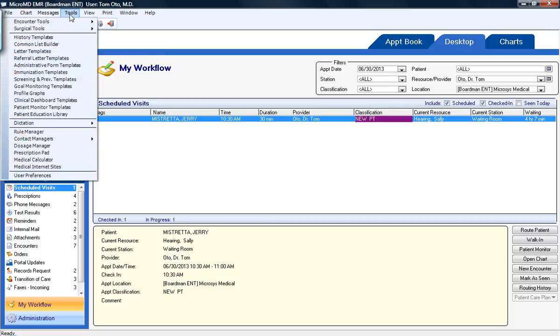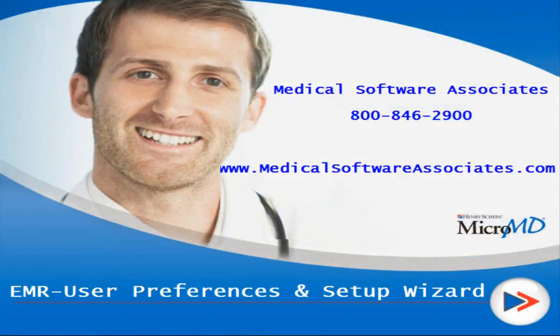Additionally, you can come in and you can create some of these defaults by going to your Common List Builder, and that will assist you in setting more defaults outside of the wizard. This concludes our training for the user preferences and the setup wizard.